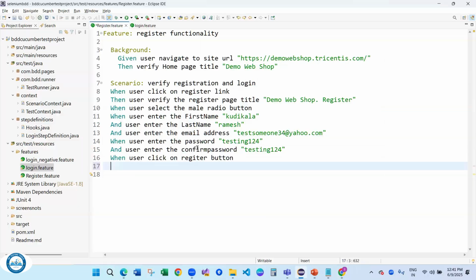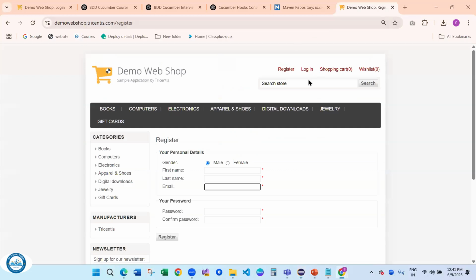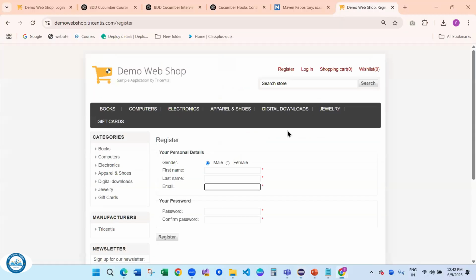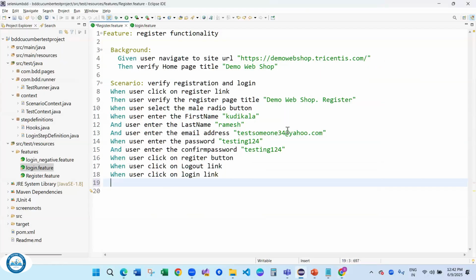Then you will see the logout, right? So better, when user click on logout link. Then once you click on logout link, we have to click on the login link, correct? So when user click on login link. Then you have to pass the login credentials and click, right? Login credentials. So we can do one thing.